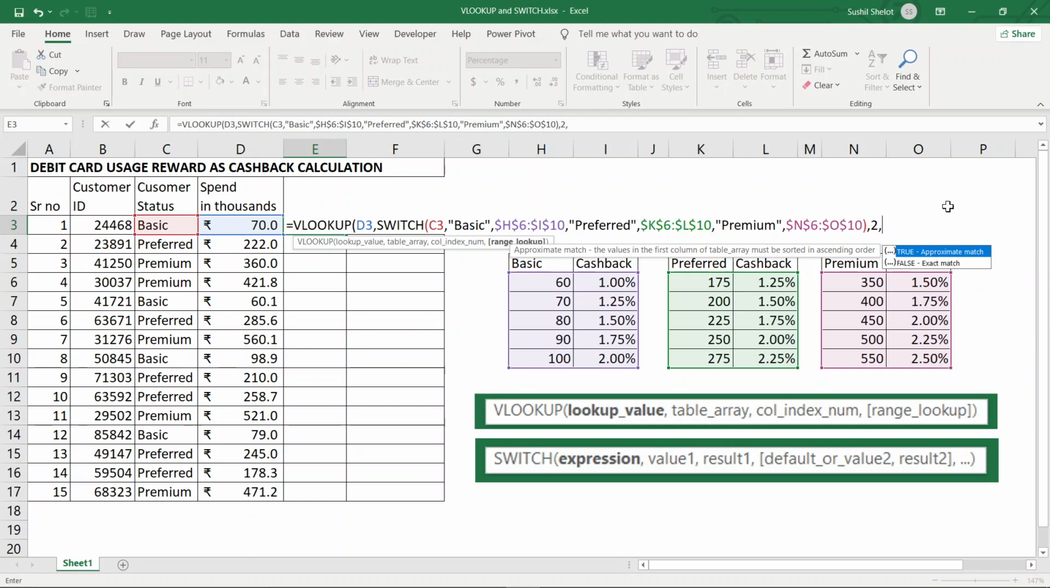As I already said, true is represented by 1 and false is represented by 0. So exact match corresponds to 0 and approximate match corresponds to 1. So I'm going to put in 1 here and close the parenthesis. Friends, I'll give you a moment to grasp this function, the parameters I have chosen, and the reason why I have chosen them. I already explained them. I'll just revise it once again.